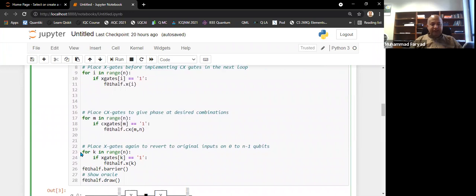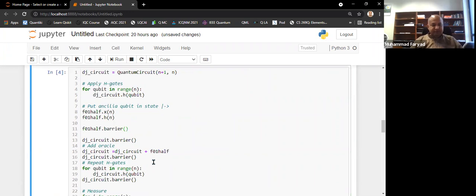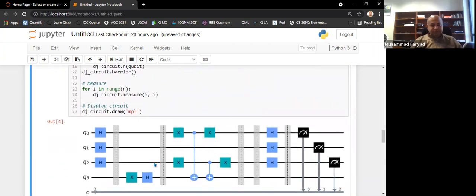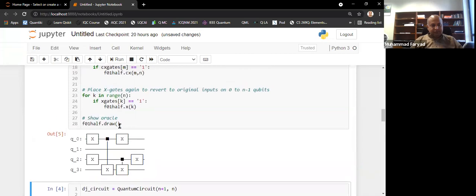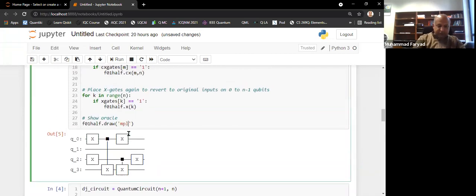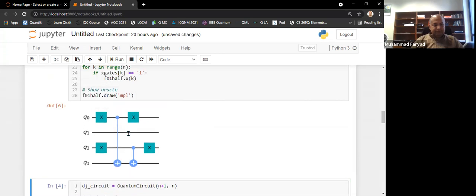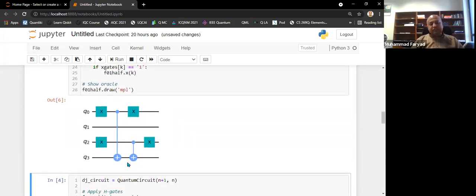And then at the end, I have to apply X gates again, just because I want the same input, same output as the input on the 3 working qubits. And let's say I have a barrier here, but let's remove this barrier. So let's run this. This is the circuit. Let me draw it with MPL. Now you see, this is my oracle. And as you can see, this implements some combination.